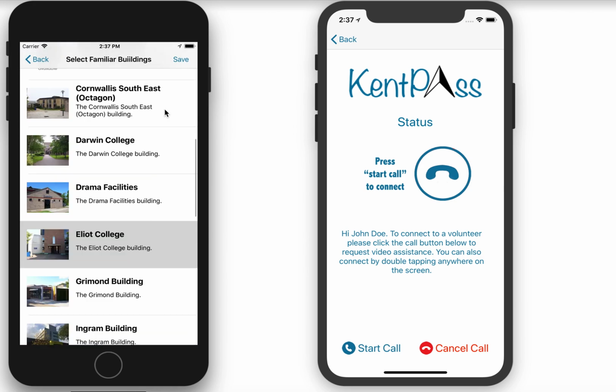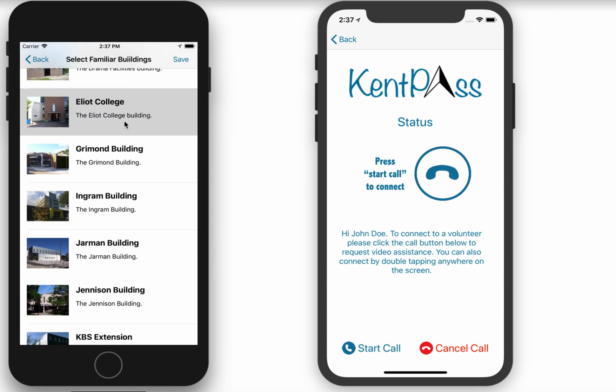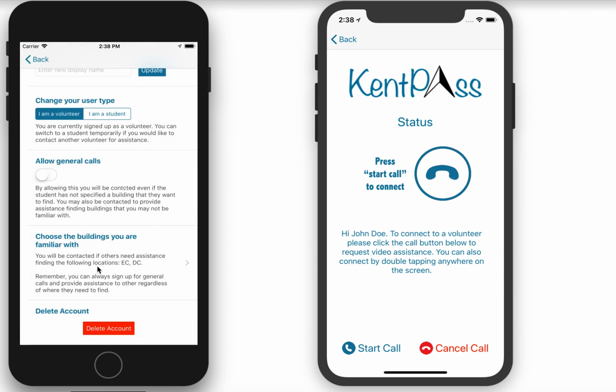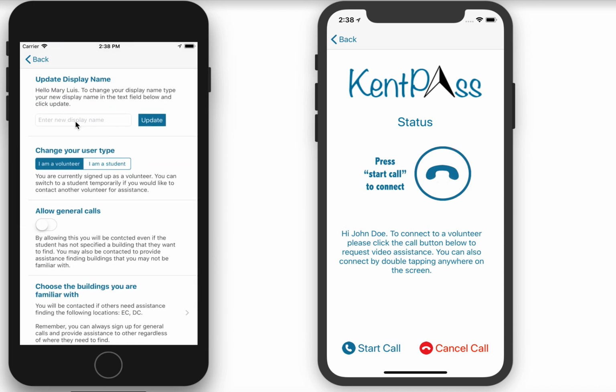So you can see here that she has already indicated she is familiar with Elliot. Let's say she's also familiar with Darwin. She chooses that, click Save, and you can see the building codes for Elliot and Darwin College there has been updated. She can also update her display name, so let's say she wants to be known as Jane Doe.